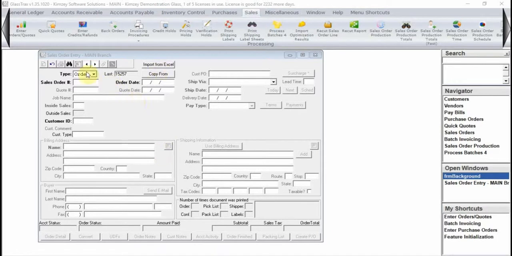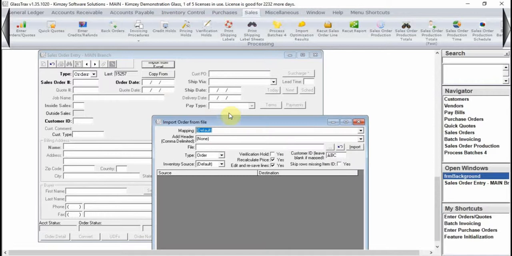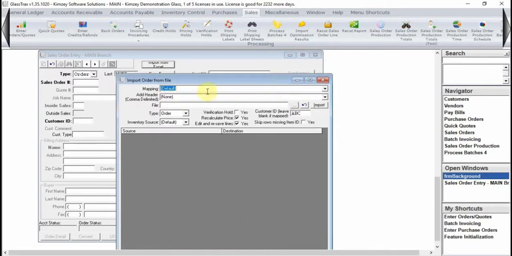So, as you can see, I'm in my order entry screen. I'm going to click on my import from Excel button right here. And I've got two map setups right now, a default and a map 2. If I'm going to create a new map, we'll call this the ABC Glass map.